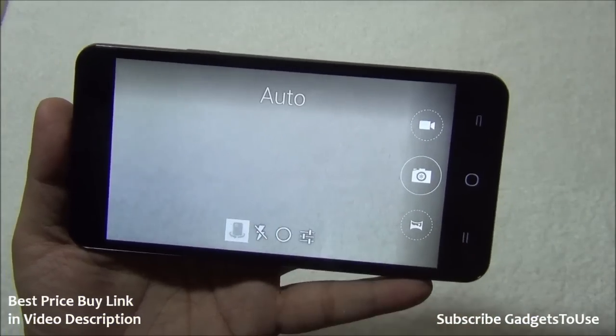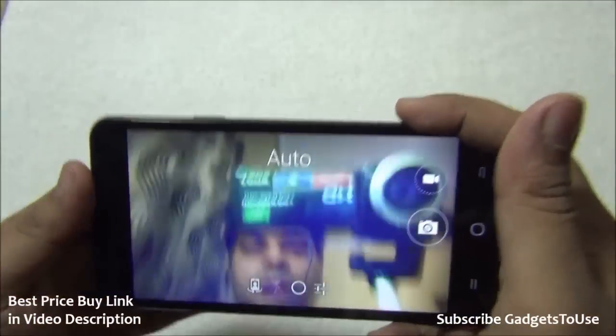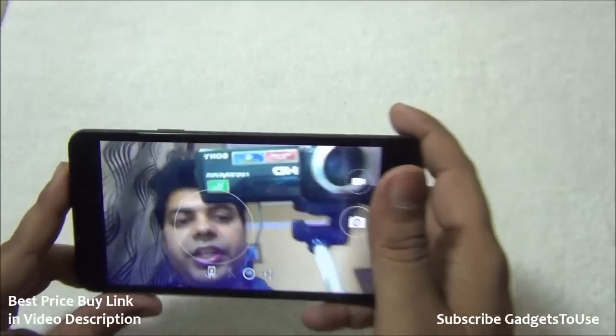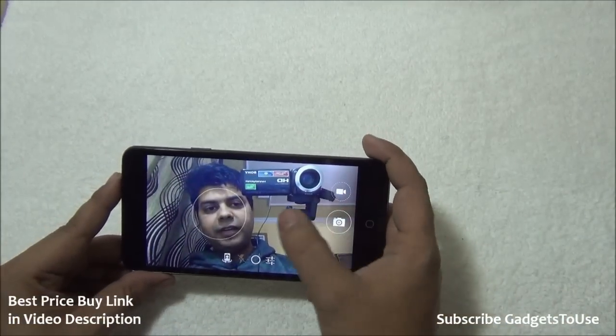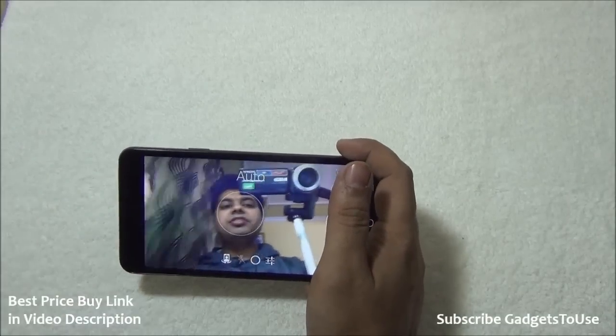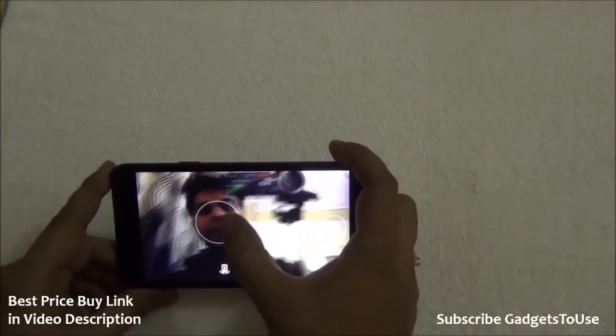Now let me toggle to the front camera, show you the clarity of the same. So this is how the front camera UI looks like. On the front camera, it does have face detection, which is a very good thing. And let me just take a photo of mine in this low light scenario. And let me just disable this artificial light and take the photo again.